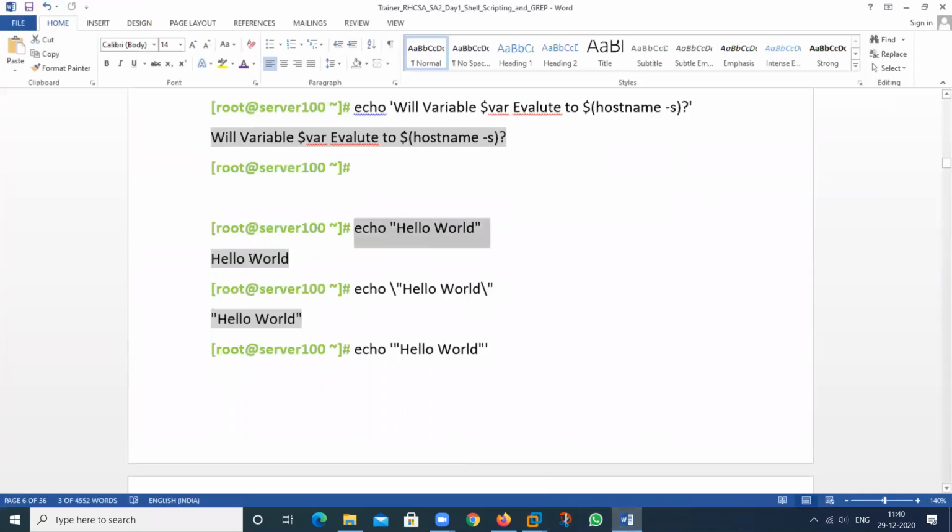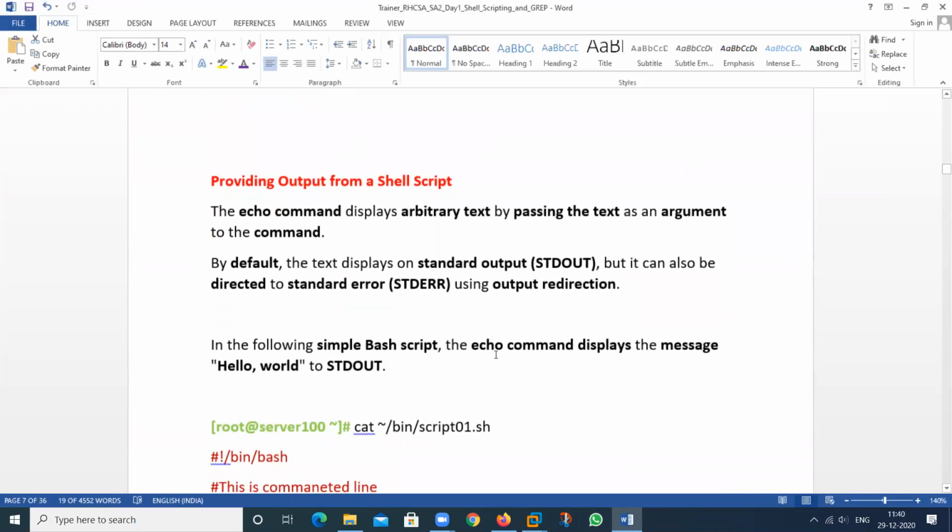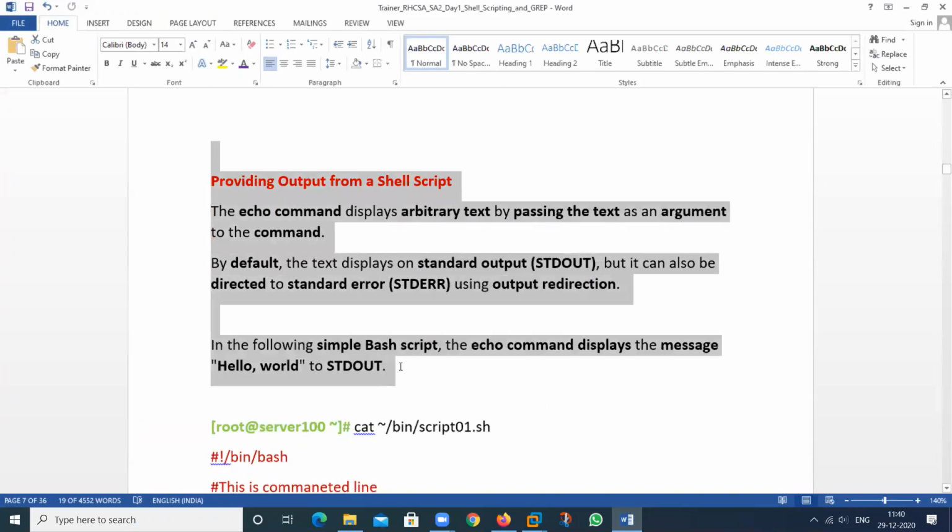If I place this particular one, then use this one also the same, and also use the single quote. So these three concepts will also be completed, and this is for just the errors.